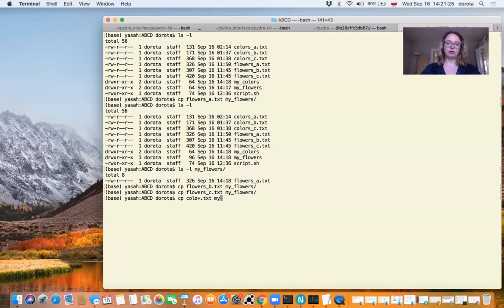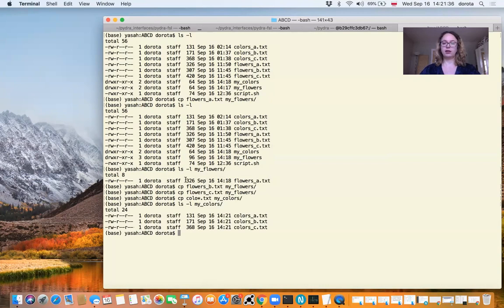And now I want to move to my colors. And when I change to the content of my colors, you will see that by typing one command, all the files were copied to colors. So this is pretty cool. It shows you the power of Bash and how to automate tasks.